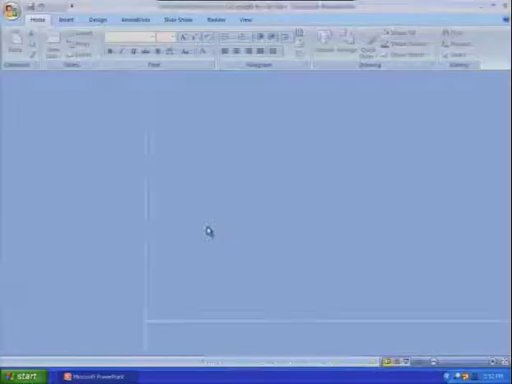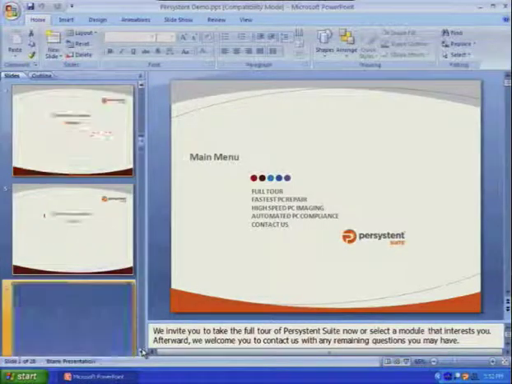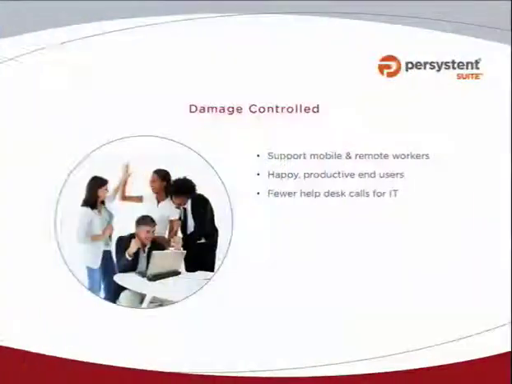You have to admit, that is pretty impressive. 30 seconds or less, and our machine is back and operational in less time than it would have taken me to call the help desk for help. Because this workstation is a Persystent PC, all damage is under control.